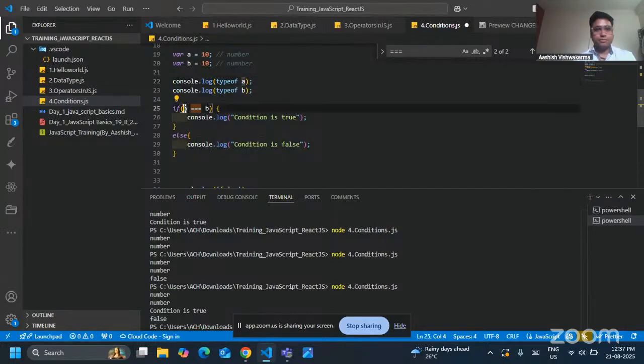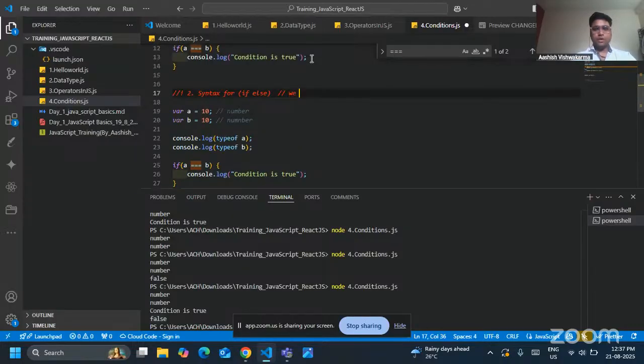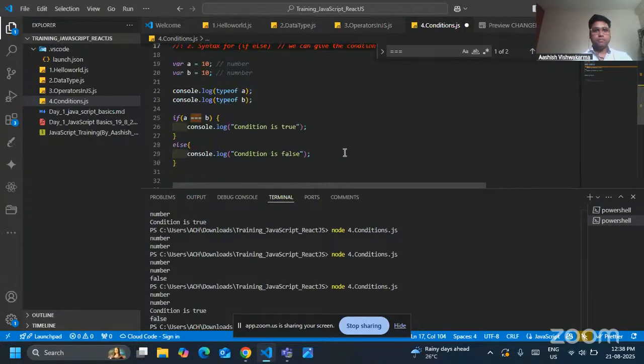One thing you just need to remember: we can give the condition to the if statement and not to the else statement. This is also one important point that I have written in the notes. So what is it? Inside else we cannot give any condition.